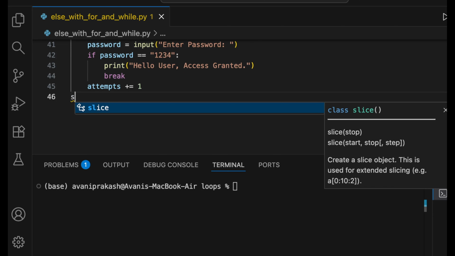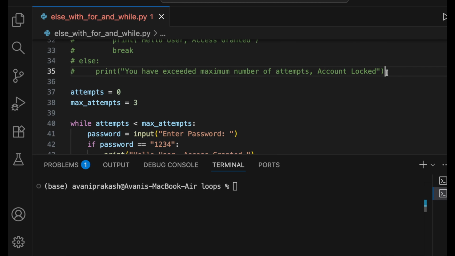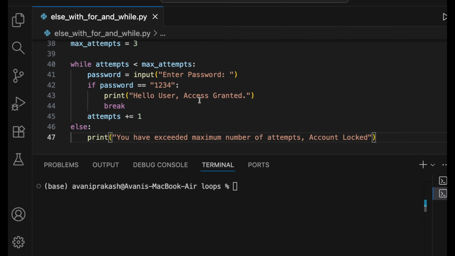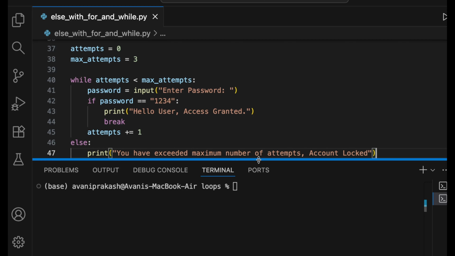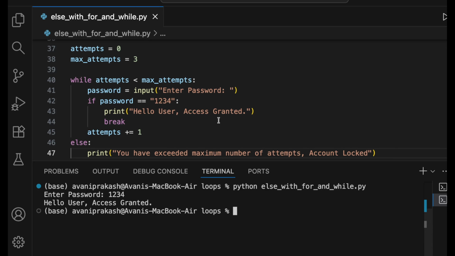Else, let me copy it from here, this line. Copy and put it over here. So this is our program. Let's run it. In first attempt, I am going to give the correct password this time. So hello user access granted. In the very first time, I am giving the correct password. So this if statement is true, and then we are breaking out of the loop.